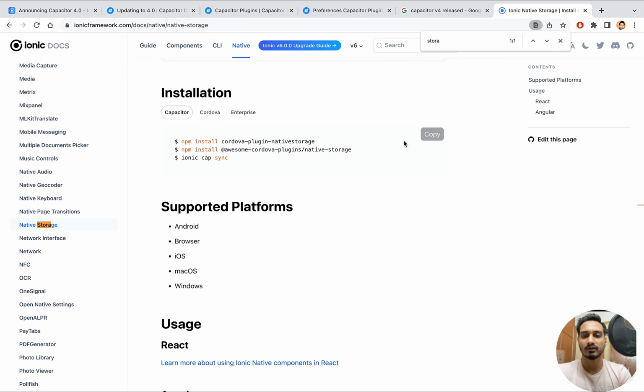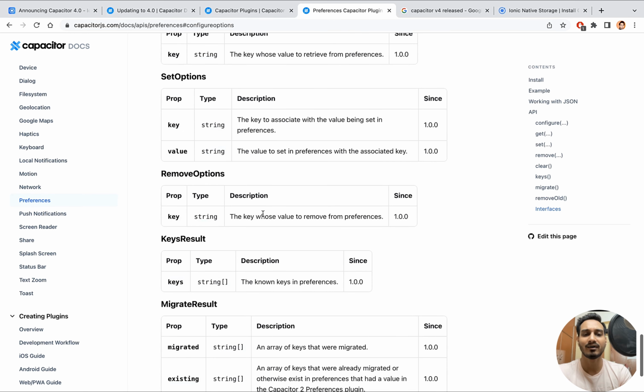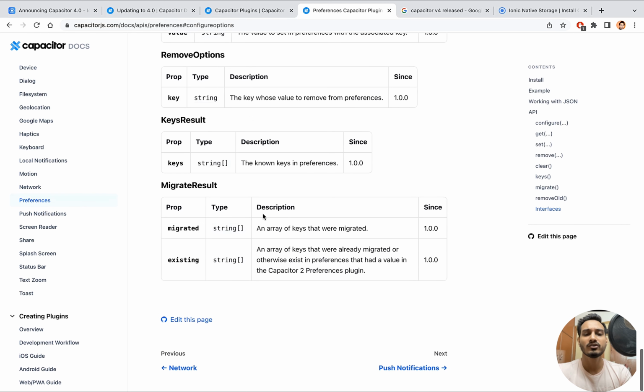Okay, I don't think there will be any problem using this, but still there is a warning that the clear function method can delete unintended values when using the native storage group. So you need to be pretty careful regarding that. Other things are the same. Some functions are returning a promise also. That's the only change that is being done out here.